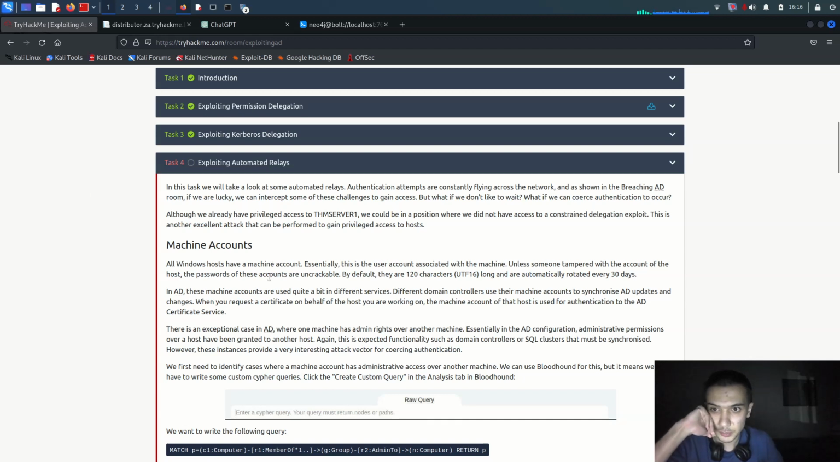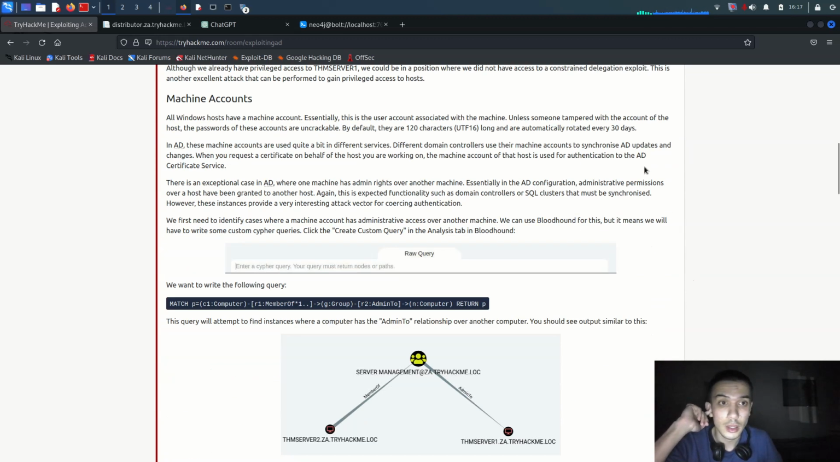Machine accounts. All Windows hosts have a machine account. Essentially, it is a user account associated with the machine. Unless someone has tampered with the account of this host, the password of the account is uncrackable. By default, it is 120 characters long and automatically rotated every 30 days.